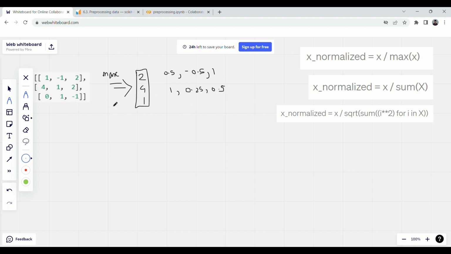Similarly, the third row will look as it is because we are dividing it by 1. Anything divided by 1 is the number itself, so there won't be any change. And this is how our normalized data will look if you're using the max norm. Now if you're using L1, so this was max.